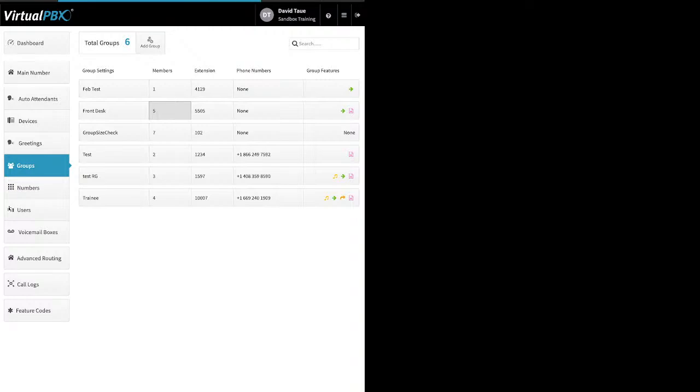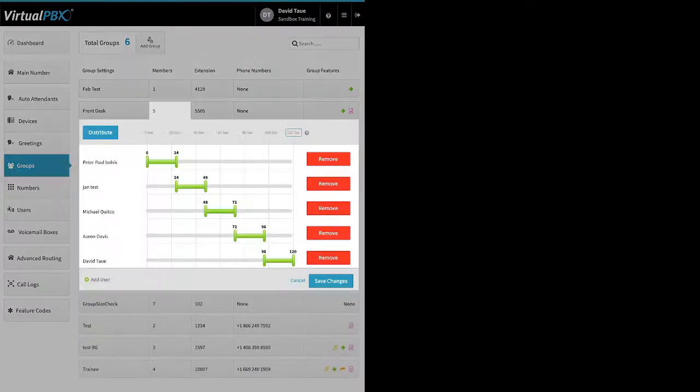Then we've got the members box. This shows your members, who's in the group. Up along the top here, we have timestamps. This last one you can edit. The default for a group is 120 seconds, 2 minutes. I can change it to 60 if I click here. And then if I click distribute, it will equal out the time over my staff members.